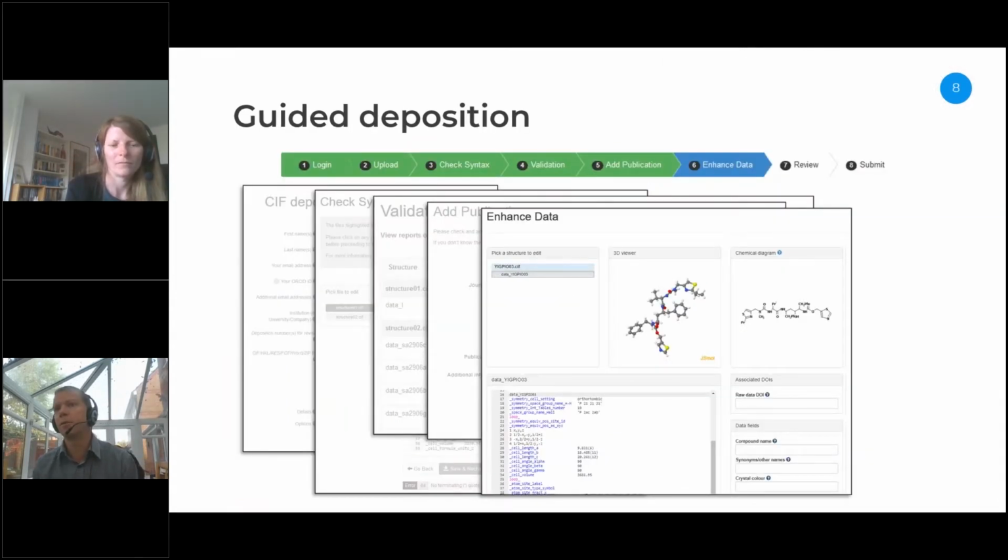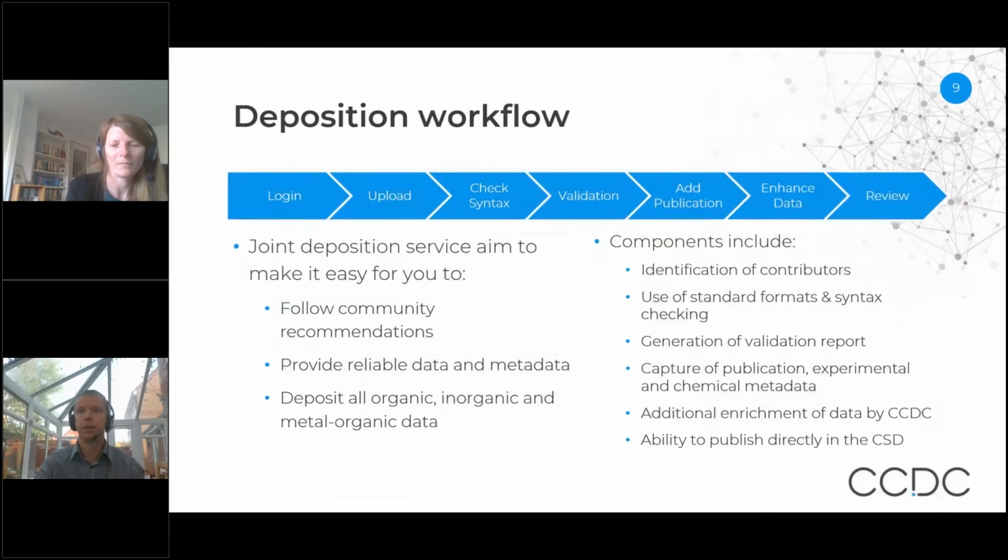So to help with the process, we have a web-based deposition process, which allows users to deposit their structures using a 7-stage process, which allows depositors to validate and enhance their data sets. And the process includes steps where the data sets are syntax checked and run through the IUCr's checkCIF service. And at the final stage, depositors are encouraged to add any missing metadata that is important for enriching the data set and the CSD entry. And the deposition process is now used to deposit structures for inclusion in the CSD and the ICSD.